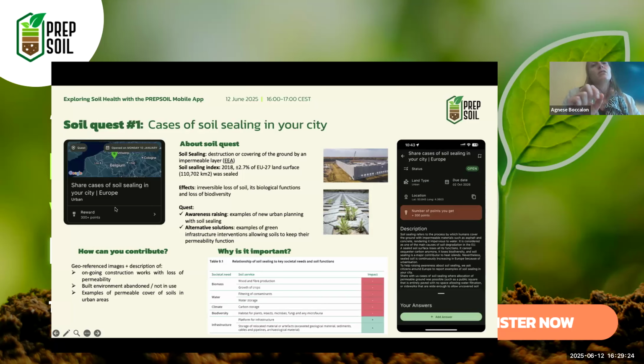And this works in two ways. On one hand, we report what is being done that could be done in a different way, but at the same time it is also a way to identify measures of soil use in urban areas that have taken permeability into account and that have used materials that allow for permeability, development of the soil function, water retention function, and so on.